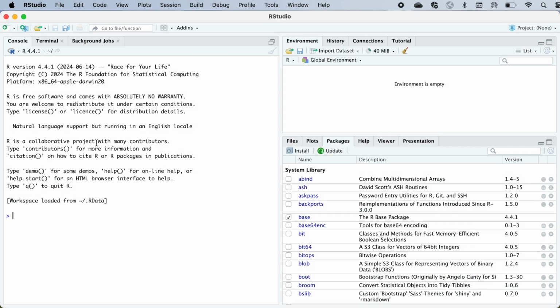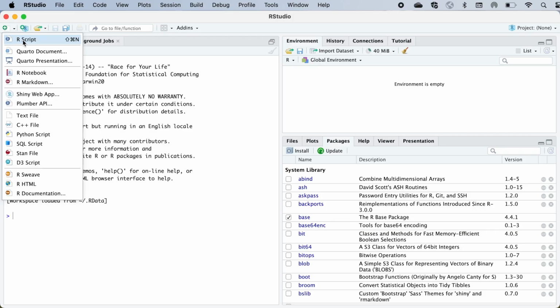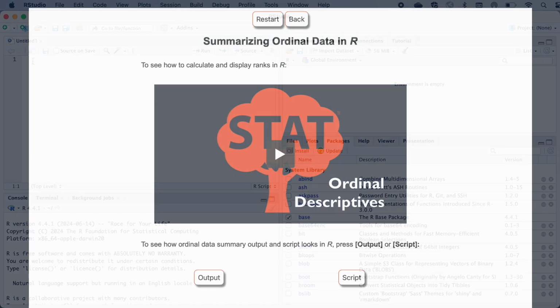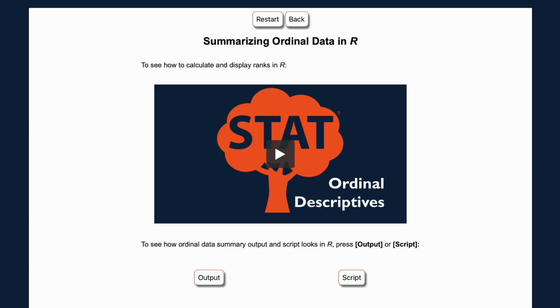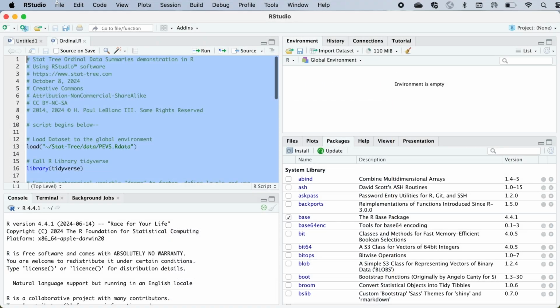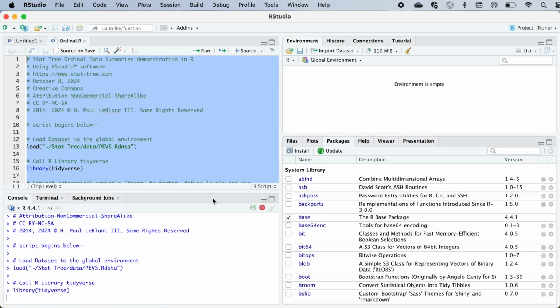To calculate descriptive statistics for a variable in RStudio, create a new script box. In the script box, type in the following code. This code can be copied from the new browser window when you press the script button on the sending page from the StatTree module. Select the code. Now press the Run icon.